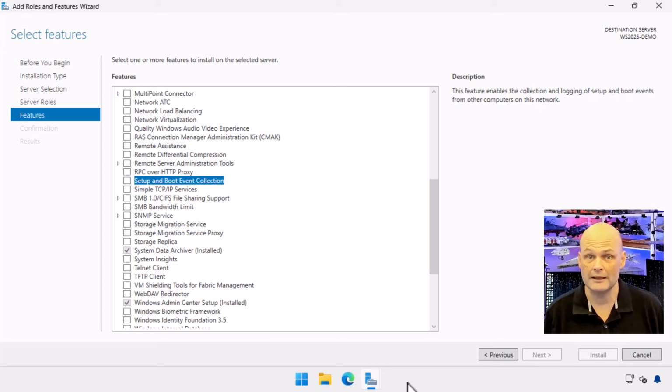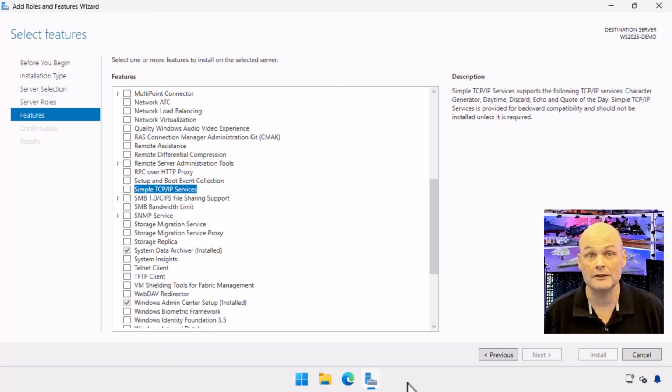Setup and boot event collection allows the collection and logging of setup and boot events from other computers on the network. Simple TCP/IP services supports the following TCP/IP services: character generator, daytime, discard, echo, and quote of the day. Simple TCP/IP services is provided for backward compatibility and should not be installed unless it is required.